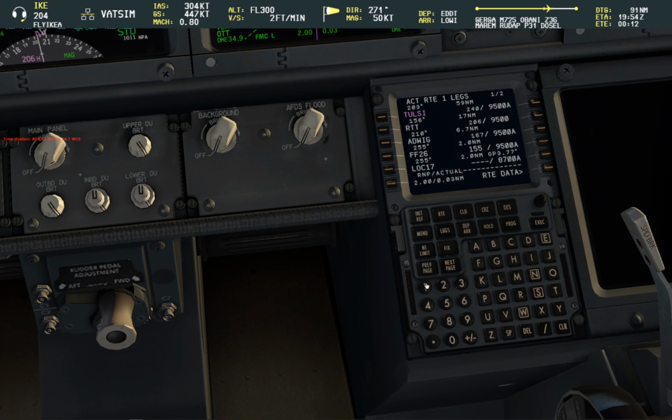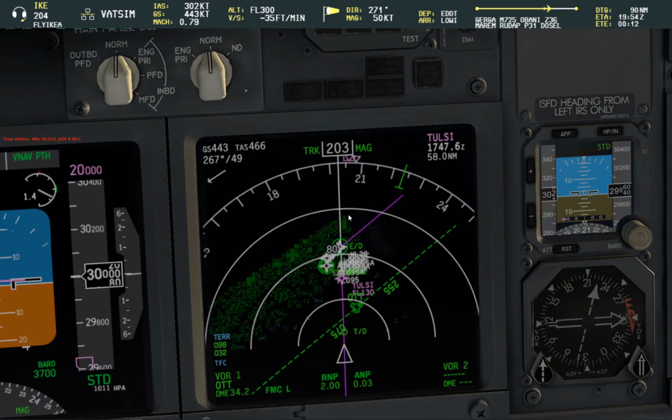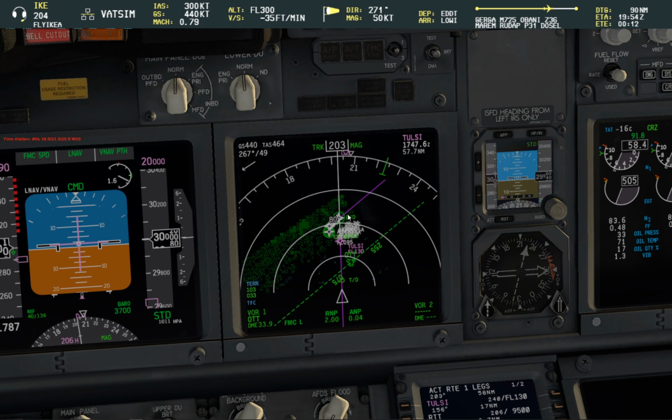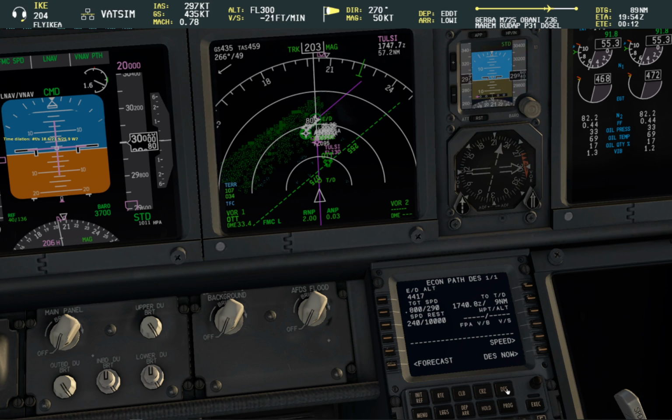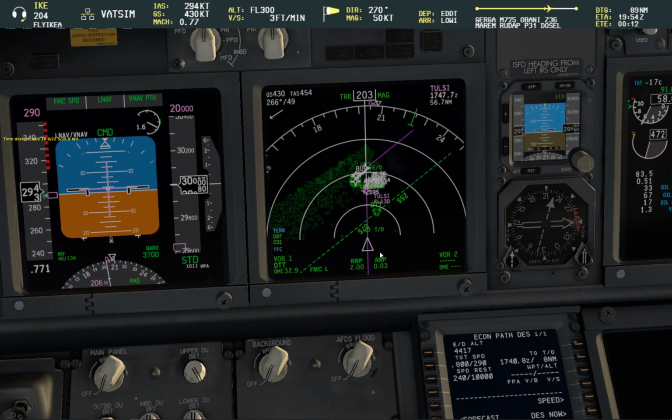München radar, Lufthansa 294, level 130. Descending flight level 270, passing flight level 309. Lufthansa 204, do not identify. Ryanair 253, call München 123.9. Let's see, we have 123.9.